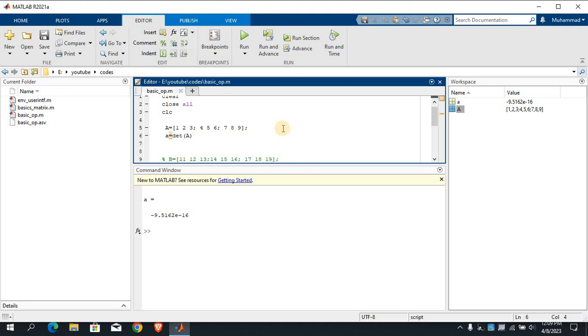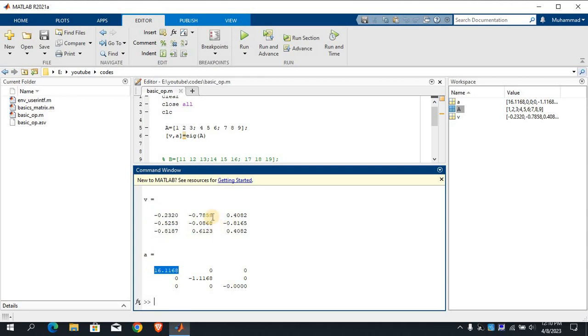And if we want the eigenvalues of matrix A, then we will have to use the function eig. The eig function returns eigenvectors and eigenvalues. For that purpose, we have to declare two outputs. Let's say small v represents the vectors, and small a the values. Run this. Here we have the eigenvectors of matrix A, and corresponding to the first eigenvector, the first eigenvalue, corresponding to the second eigenvector, the second eigenvalue, and so on. So let's end this here, and we will cover the next in coming videos.